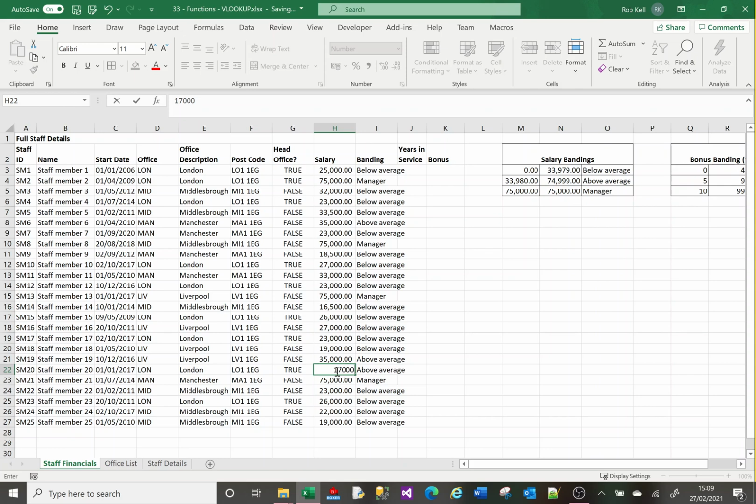So if I press enter, it's changed all of these because all of these are dynamic, because they are looking at formulas rather than data. So then it's come to here now, and this value here, 33,500, is now above average because of the changes in other people's salaries, changing the average bandings.